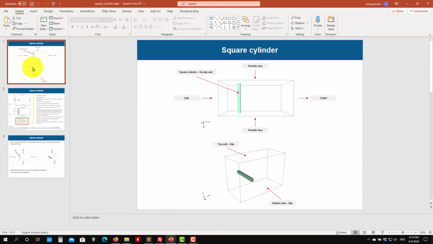Hi, let's work on our last tutorial. We're going to put into action all the skills that we have gained so far. Our last tutorial will be the flow about the square cylinder. We're going to do some scale resolving simulations, but also some steady simulations to use as initial condition for the scale resolving. The case is basically in this figure.